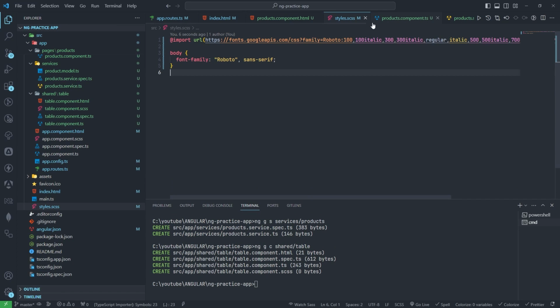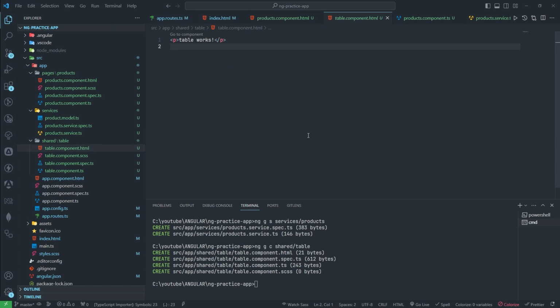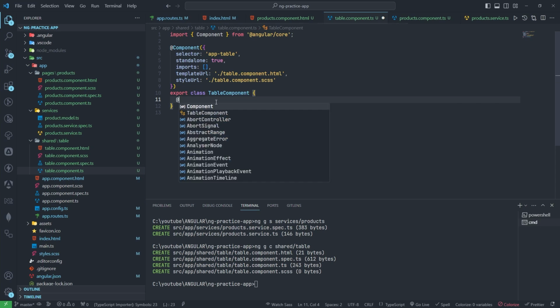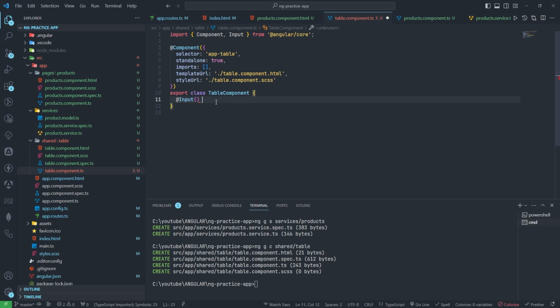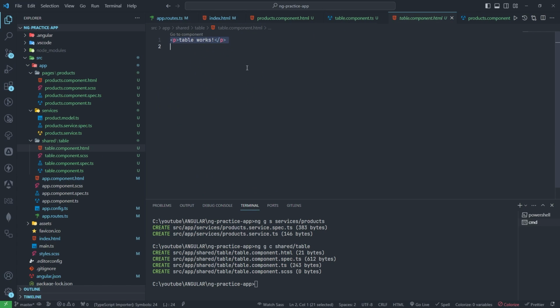Now in this HTML, now we will integrate. We will add some styling in this shared component. So in table we will add some data we need, because we need to show the data in a table format. So I will create some input methods. Input. I need the data, so it will be in any form. Let me add the table here.